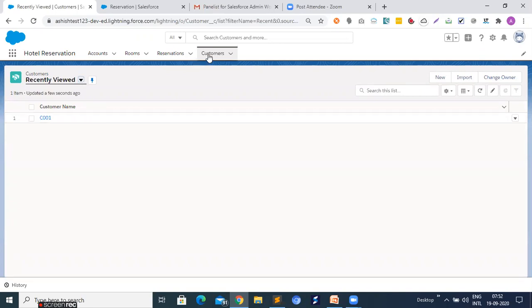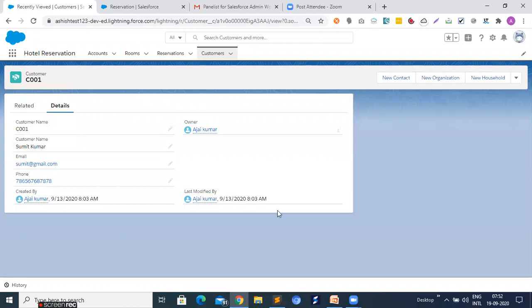So if we check the customer record and you want one field that allows you to view the total number of reservations made by this particular customer, you can create a roll-up summary field on reservation that is used to count the total number of records. And that particular field is a read only field, because it is automatically calculated by the roll-up summary and just displayed here.